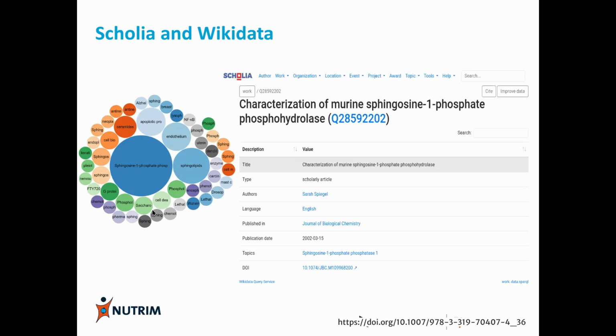And then a bubble plot that we see on the left side in Scholia typically is based on the main topics of that particular article, but it actually knows also which articles are being cited by this article and which articles are citing this article. And those topics probably have something to do with this article as well. So they can be shown in the bubble plot as well, but with a lower weight; they're smaller.